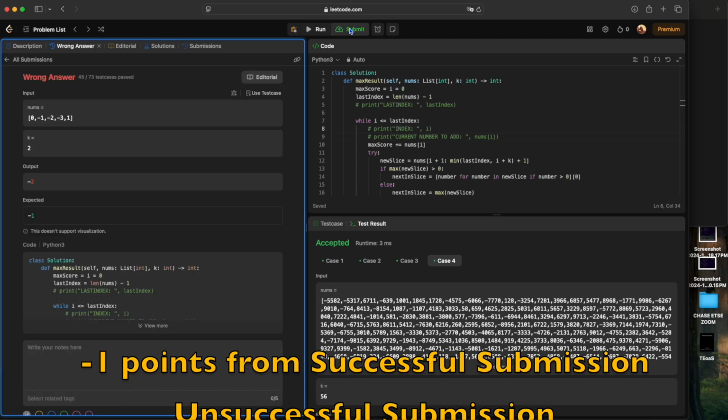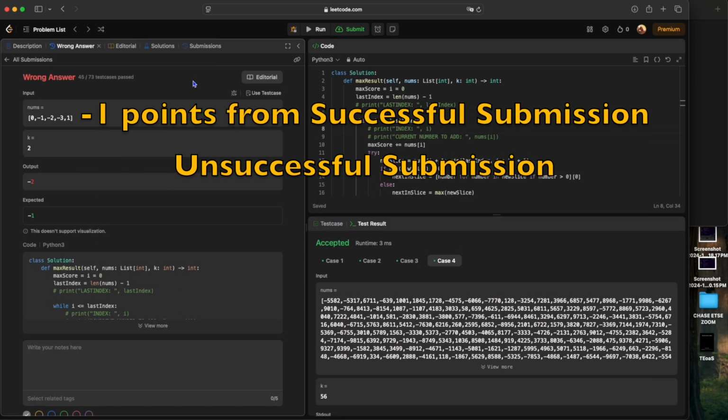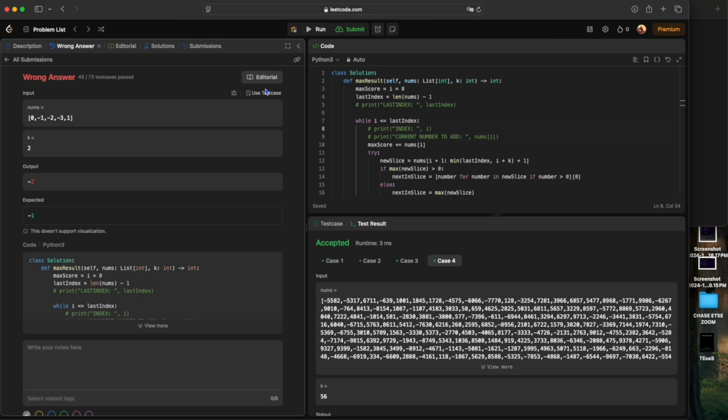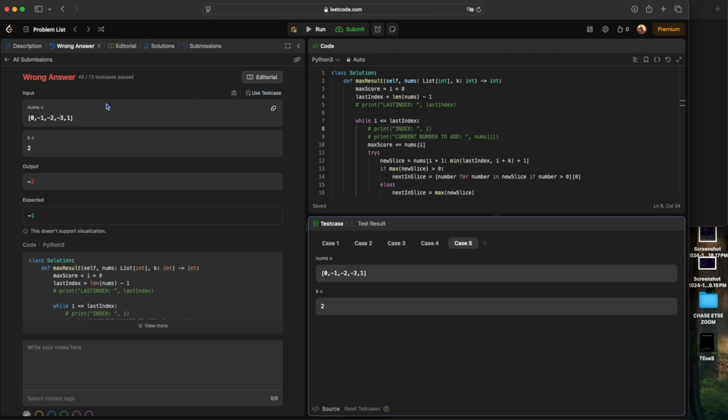Oh my goodness. 45 out of 73. So of course I want to use that test case, but let's see where I went wrong. It said -2 instead of -1. So first things first, I started off at 0. I had a choice between these two negatives. Of course, I picked this one, right?